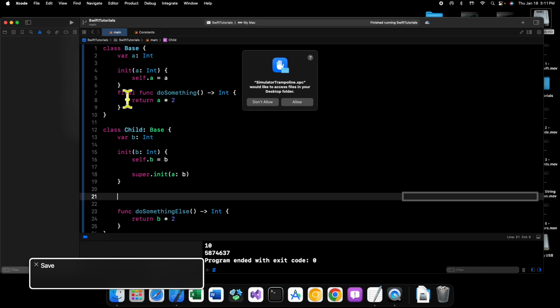Now, you can also apply the final keyword to properties. And so if you wanted to override a property for something, you could do that. You could say, hey, we don't want this property to be overridden. Just apply final to that property. So final var a or something. And then you won't be able to override it in any base class. Or rather, in any child class, I should say.